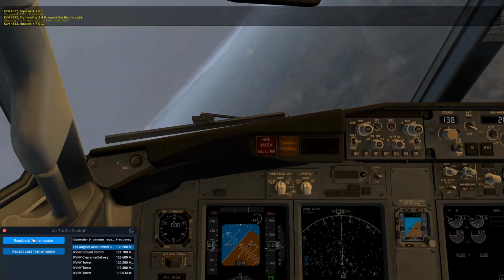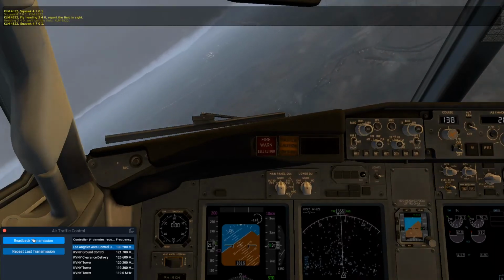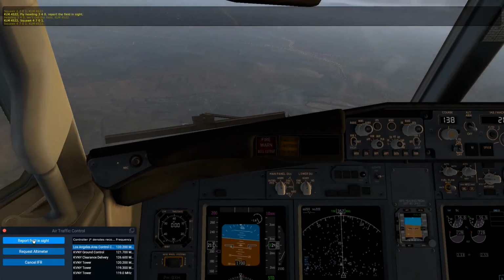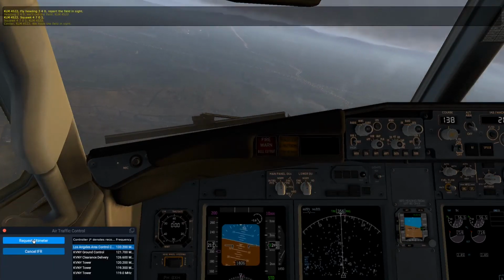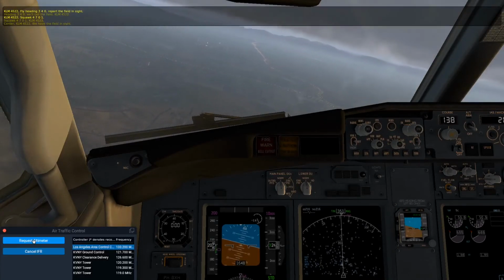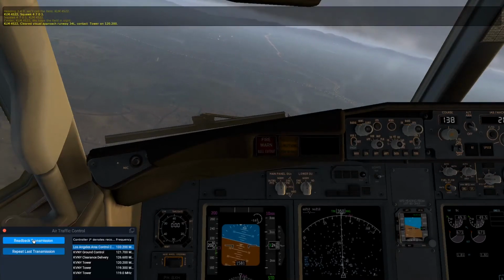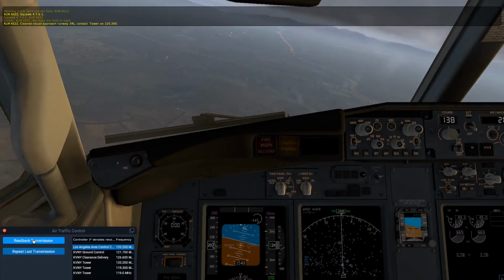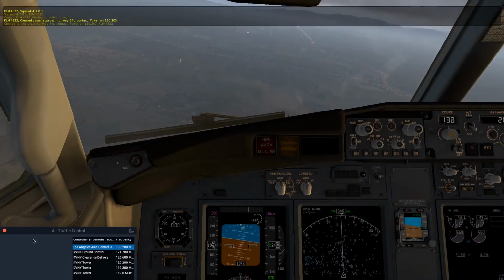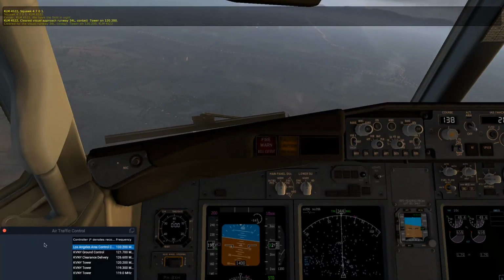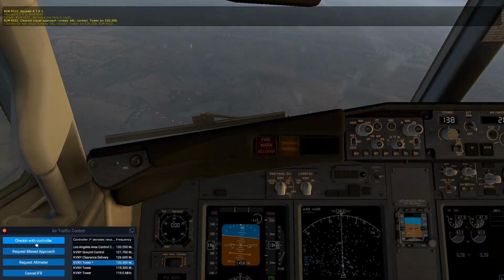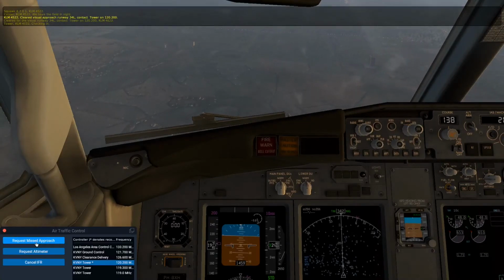KLM 4522, squawk 4701. Squawk 4701, KLM 4522. Center, KLM 4522. KLM 4522, cleared visual approach, runway 34 left, contact tower on 120.20. Cleared visual approach, runway 34 left, contact tower on 120.20, KLM 4522. Tower, KLM 4522.